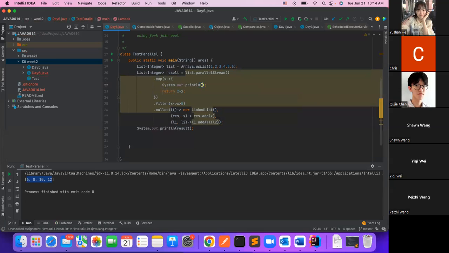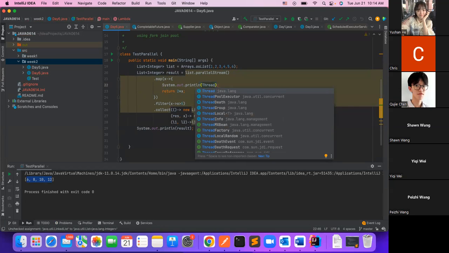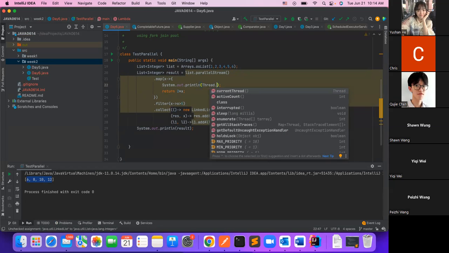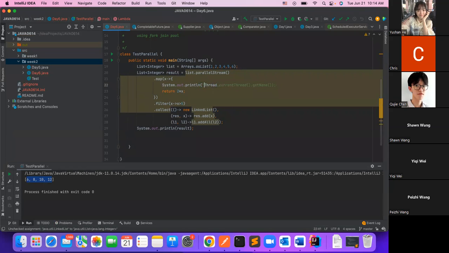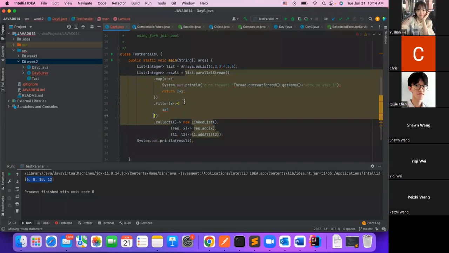We can system out the current thread that is working on this step and also print out that this is step 1. So, getName. So maybe just say "work on step 1." And we can also do the similar thing here. Copy paste this.